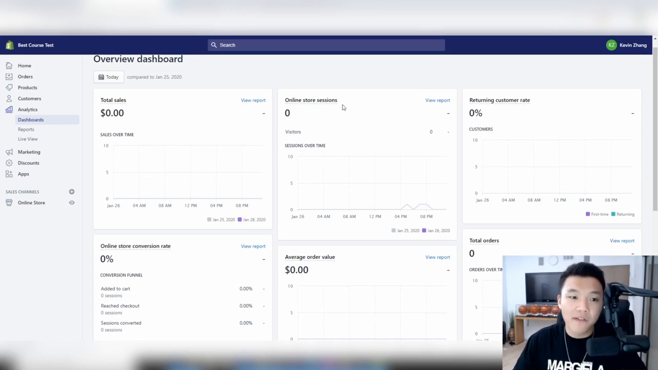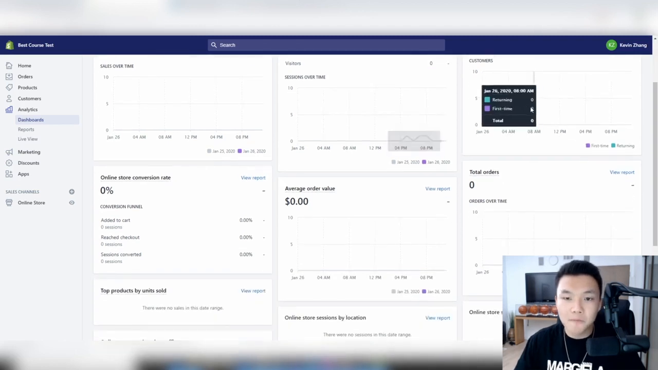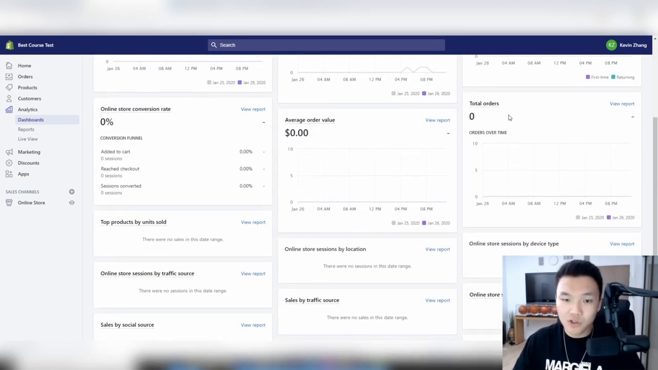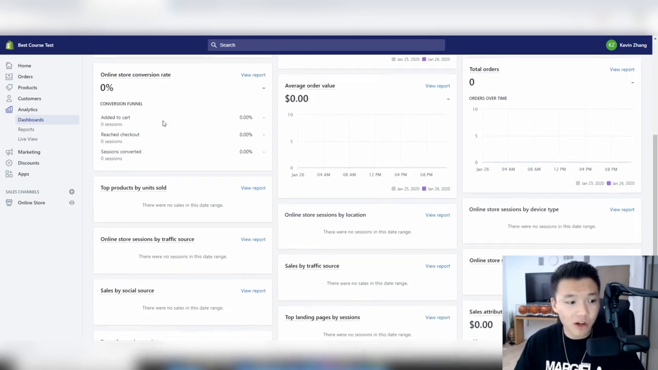Here you have how many online store sessions you've had, and keep in mind that this is not unique. So when you have very low traffic in the beginning, you visiting your own website just to see it, just to check it out, is going to impact this number. Return customer rate, super self-explanatory. Total orders, average order value, online store conversion rate.